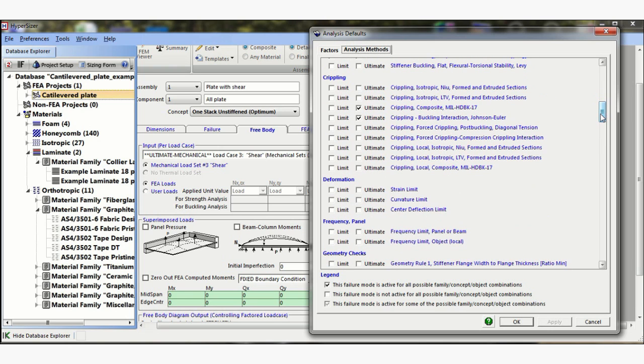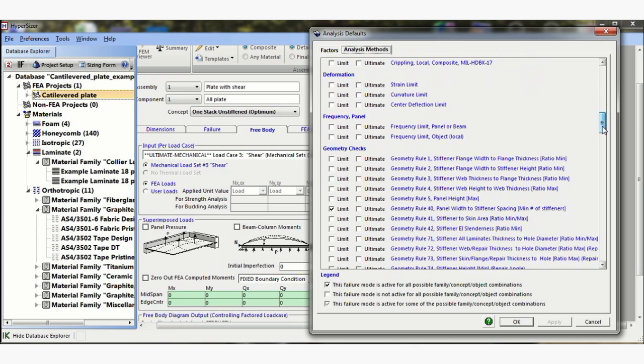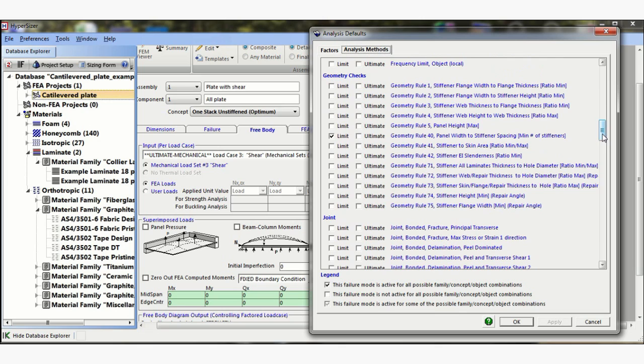Crippling, now we're talking about composites here. Of course, if you work at LTV, this is the one you pick here, but for most of us, we're going to pick the MIL 17 handbook, ultimate failure only, and we might pick this buckling interaction with Johnson Euler. Deformation options I've left and frequency options I've left out. Geometry checks, I don't really want to go into that. I think that's a specialist topic in itself, but I'd probably go with the Collier default option of number 40.